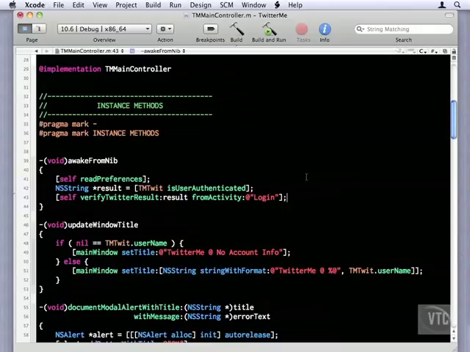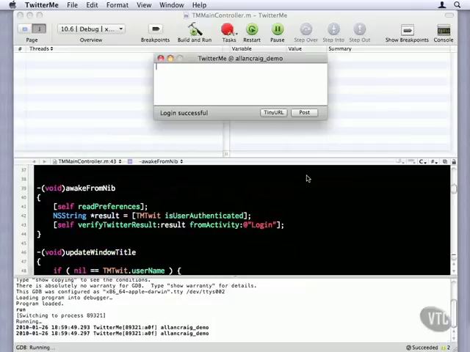We've only made a minor change, but we should go ahead and build and run just to make sure everything is still working. So I'll use Command R. And now when the application opens, the title bar is updated showing that I am already authenticated. It says login was successful and we're ready to go. So our awakeFromNib method is working just as we expect.